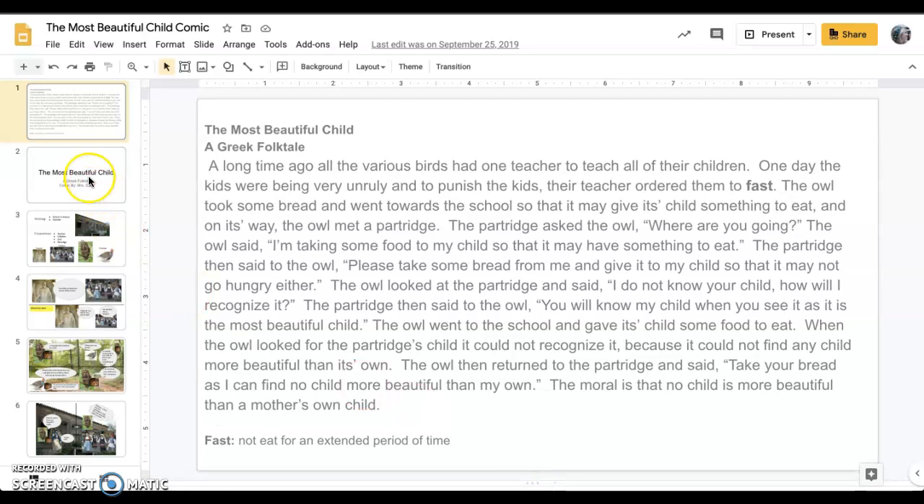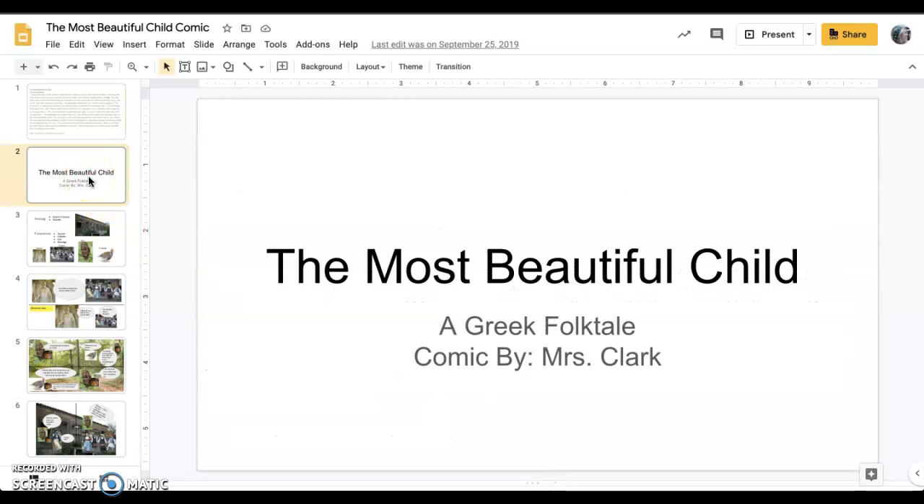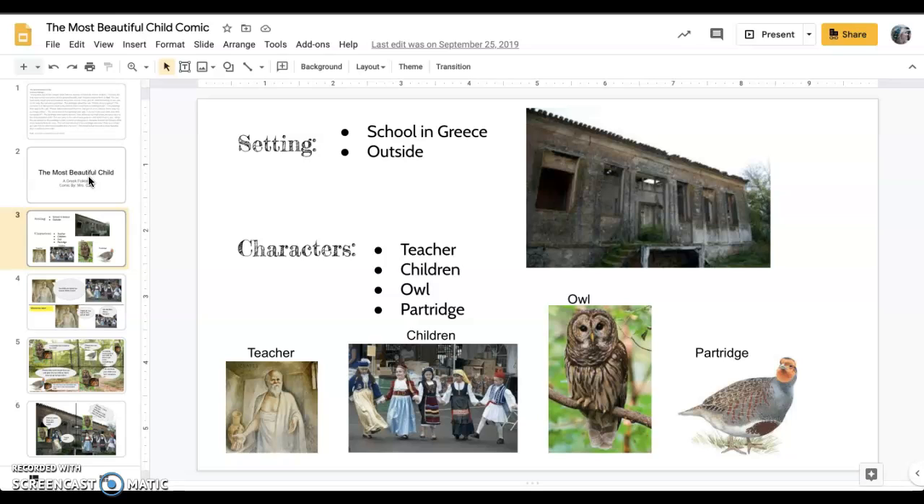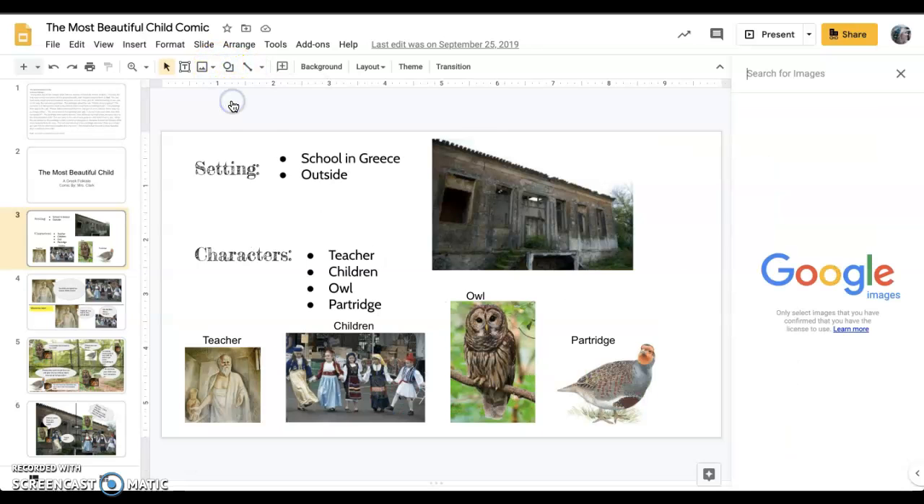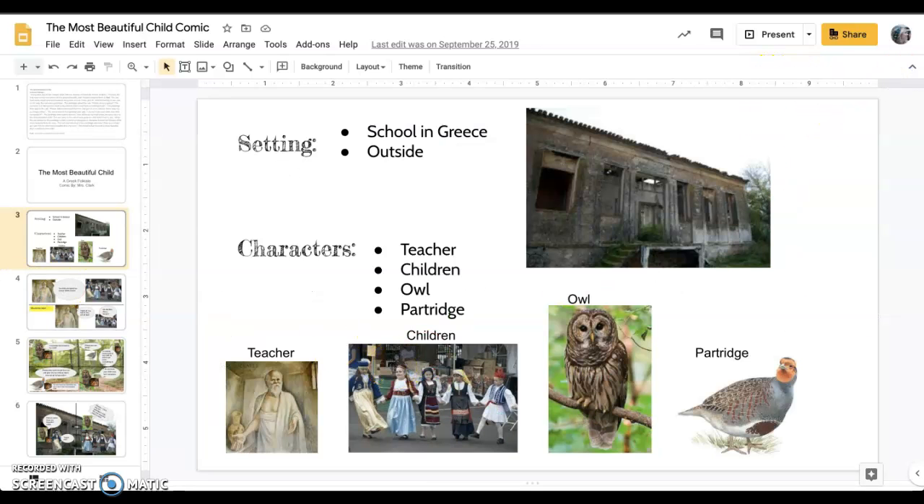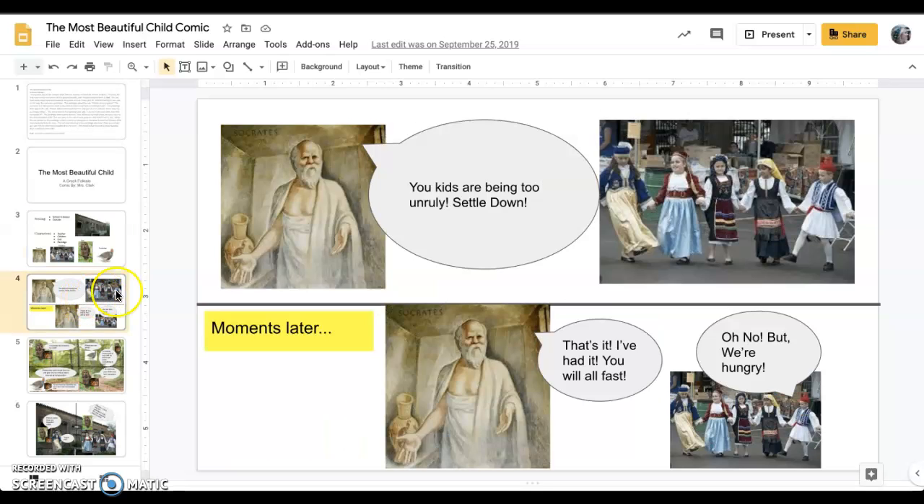Okay. And then I created a comic based on the main parts. So here's the title, The Most Beautiful Child, a Greek folktale, comic by Mrs. Clark. And I did all this on Google Slides. Okay. So I started with the setting, characters. Okay, the setting is a school in Greece outside. We've got a teacher, children, an owl, and a partridge. And I just got these images from Google. So I just searched the web and typed in school or Greek teacher or Greek children, an owl, and a partridge.